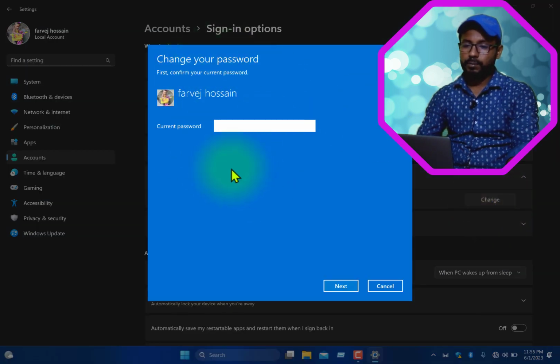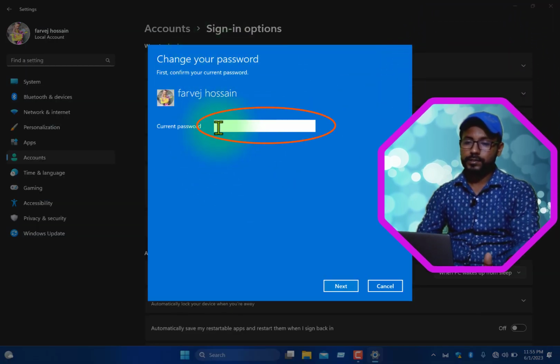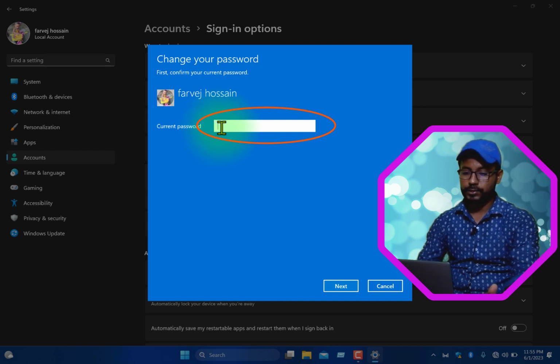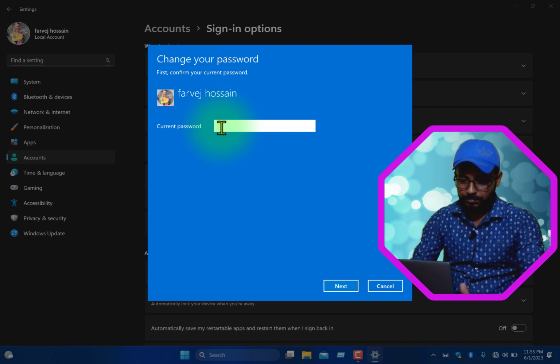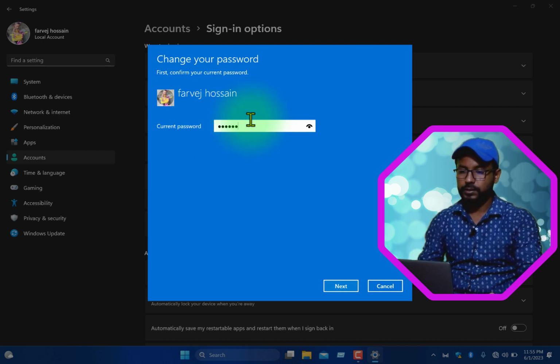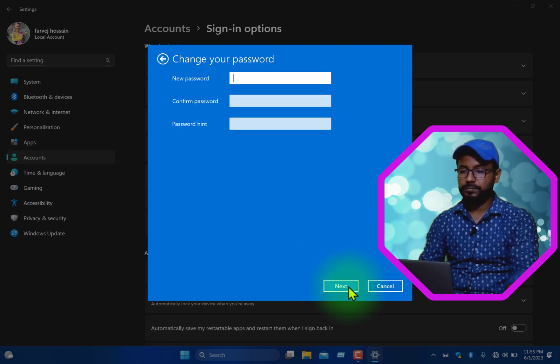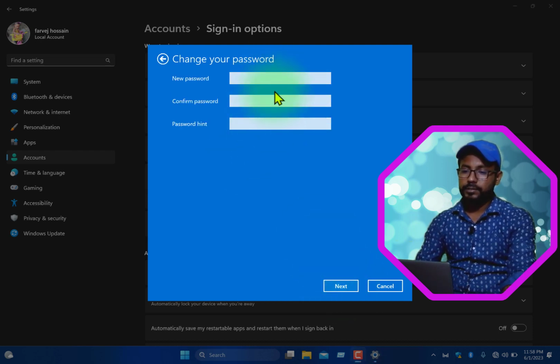Then you will get this pop-up interface, and here it says to enter your current password. So I'm going to enter my current password. Then click on Next. You will get these three empty fields, where it says to enter new password, confirm password, and password hint.